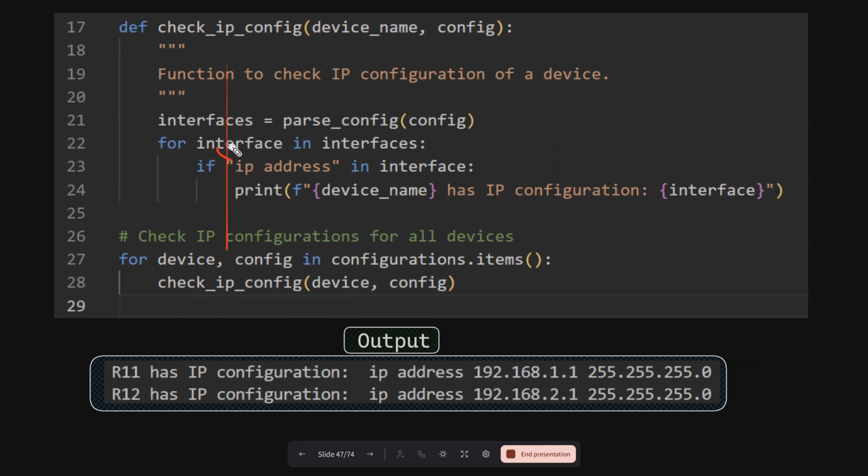This IP will read the interfaces one by one and the IP over the interfaces, and it will print the output. So this print statement is coming from here. So have a look at this program.